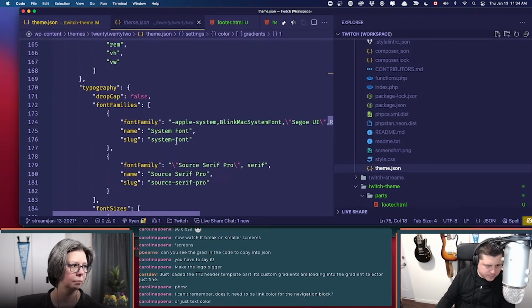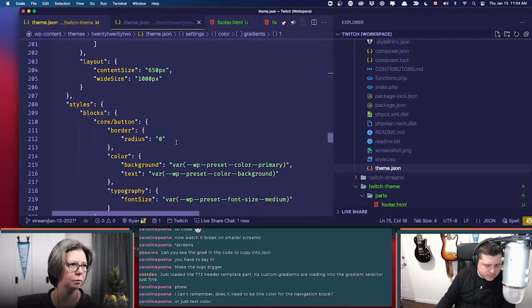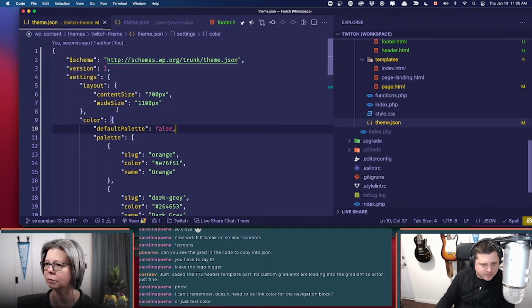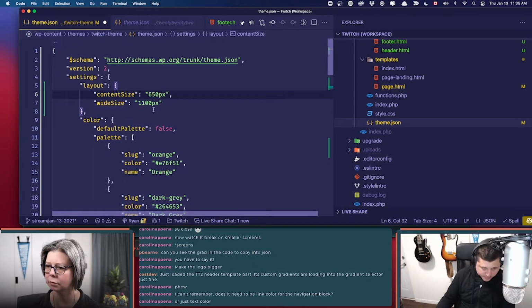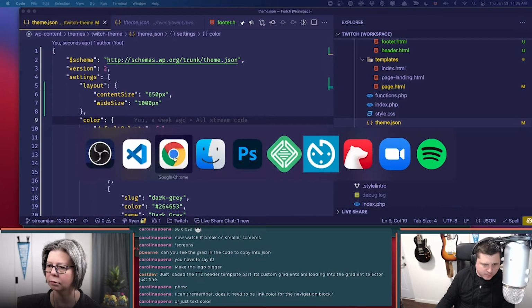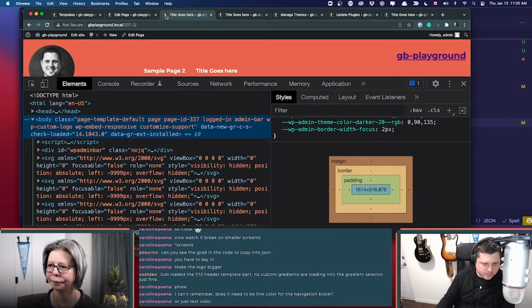Oh, I'm scrolling around super fast. No, it's pixels. Layout, content, 650 and 1000. I'm going to change it to those settings. I know it's being applied because we're seeing it in the editor.